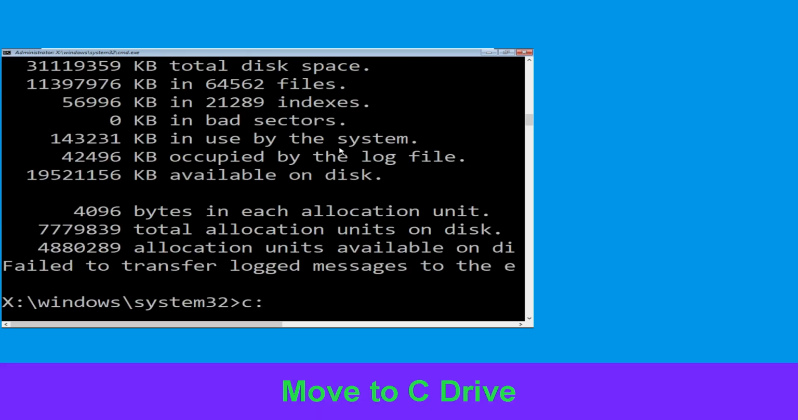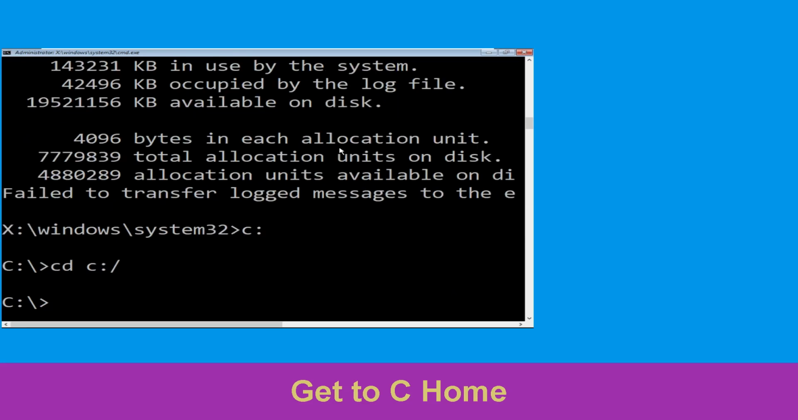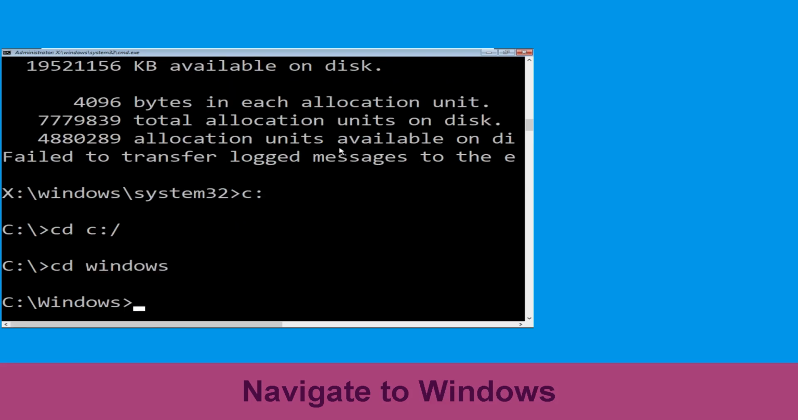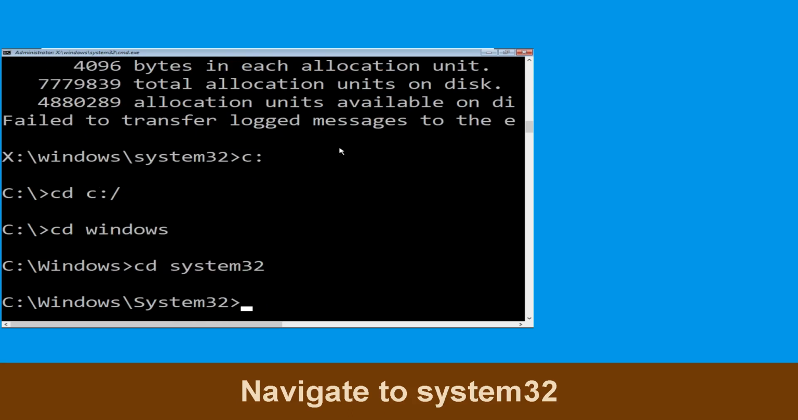Type C: and hit enter to execute the command. Type cd space C: / and hit enter to execute the command. Type cd space Windows and simply hit enter to execute the command. Now type cd space system32 and we need to execute this command.